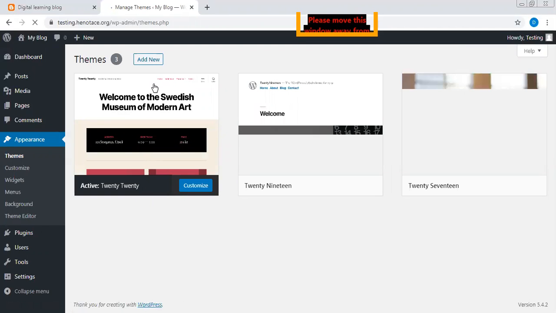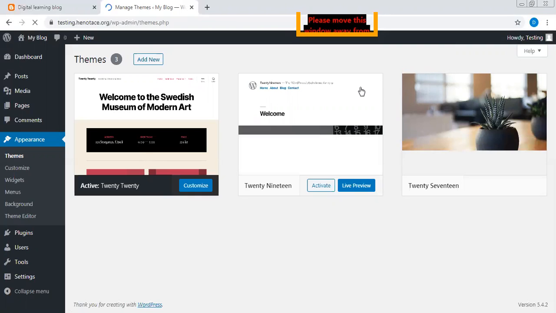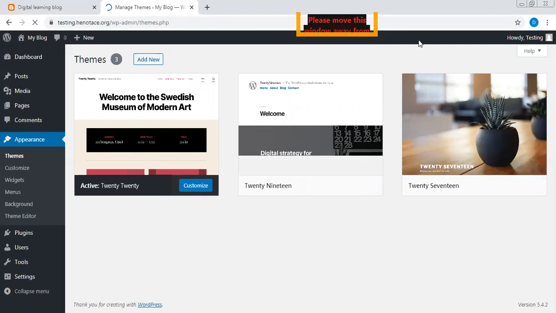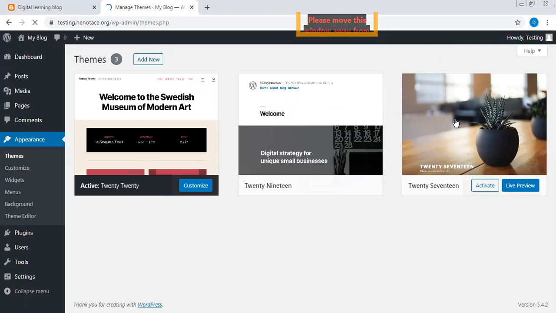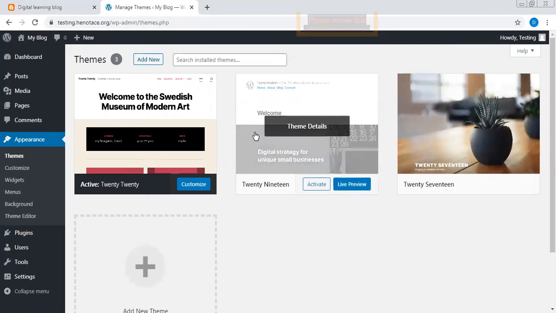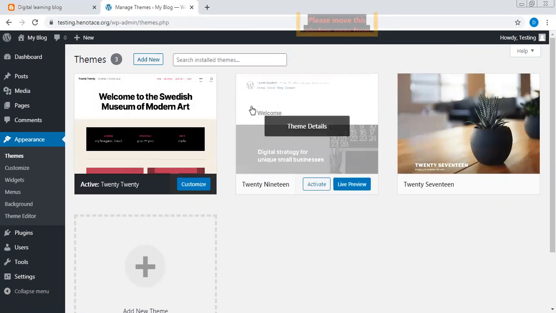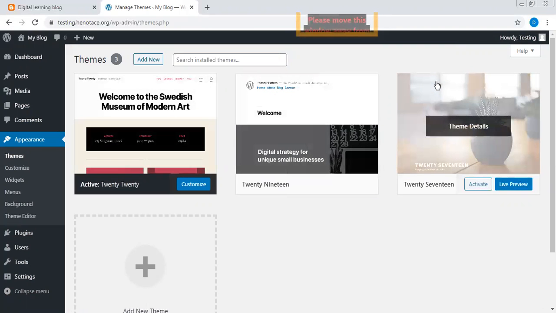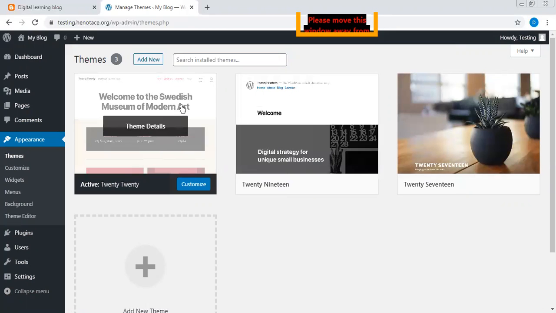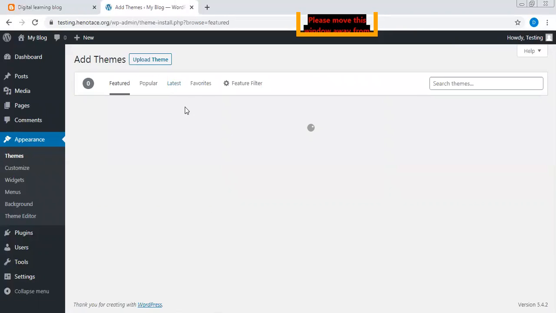Now I told you it depends on what you really want to do. If I want to run something like a fashion website, I may just search for a theme that talks about that. There are a lot of things on WordPress. These are the ones that I installed with you that came together with this WordPress package. That is, these are the installed themes. 2017 theme, 2019 theme, 2020 theme, like that. So you can add your own if you want. Just add your own theme, add new.